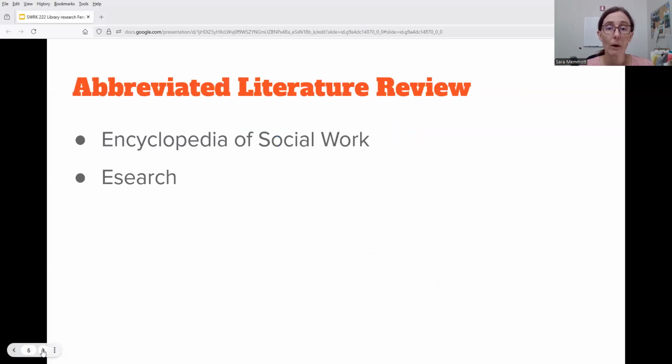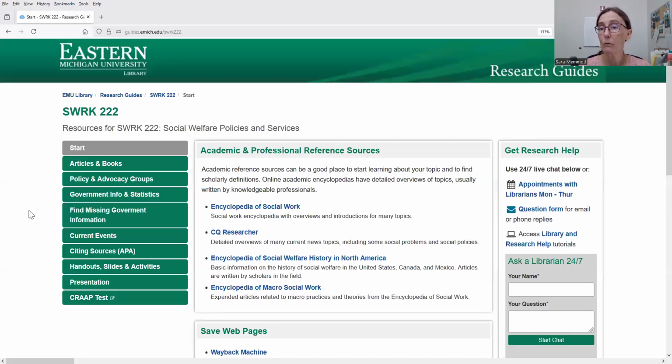I'll demonstrate how to use the Encyclopedia of Social Work and eSearch to find and answer questions about the 4 sources you need for your abbreviated literature review. So let's take a look at how to get to those from the Library Research Guide. So here's the first page of the guide. It has many sections. We're not going to look at all of them right now. I'm going to demonstrate these few key sources.